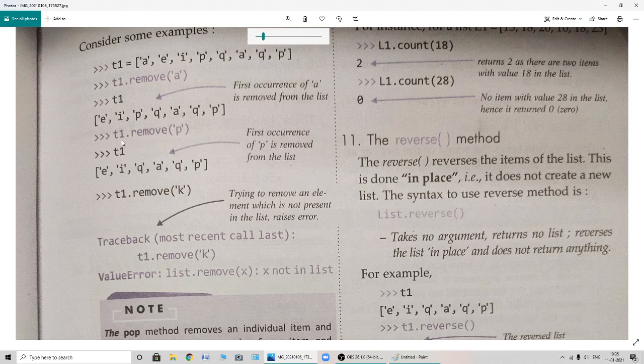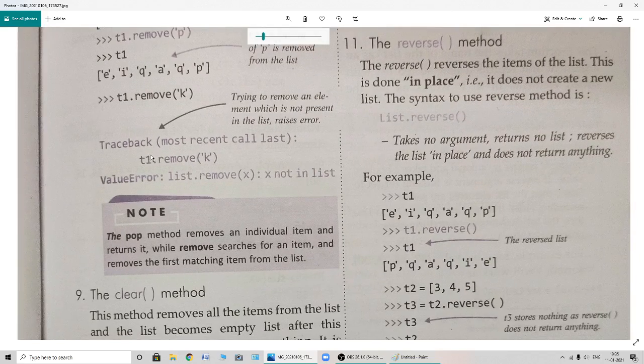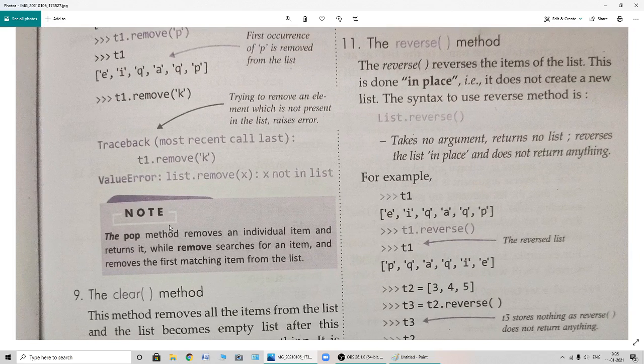Then T1.remove P. You can see there are two P's, but the first occurrence of P will get removed. Then T1.remove K. Now you can see that K is not there in the list, so it will give an error. The pop method removes an individual item and returns it, while remove searches for an item and removes the first matching item from the list. Very important point, just go through this.